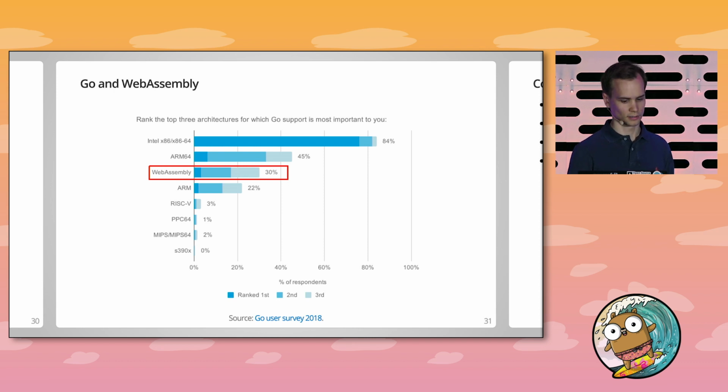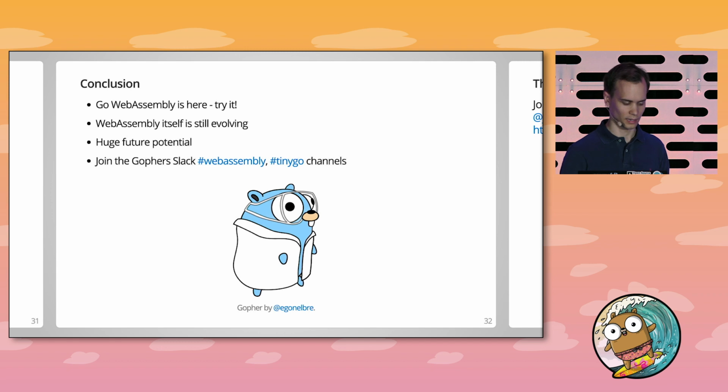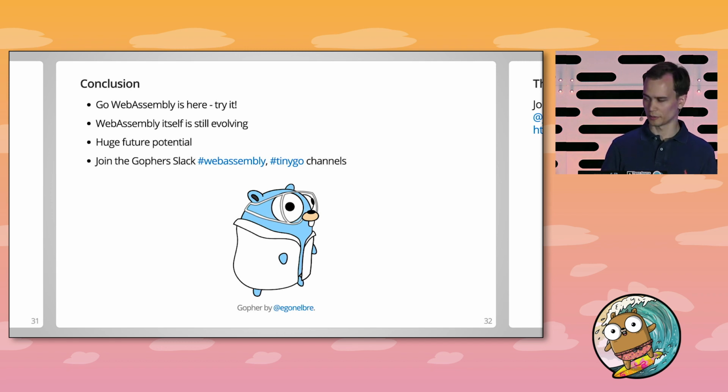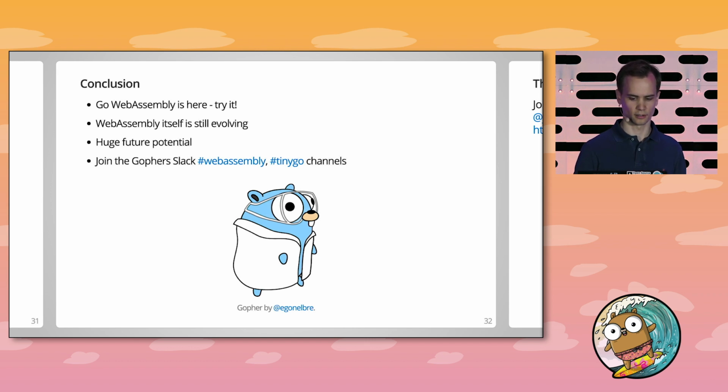So in conclusion, we've looked at what WebAssembly is, how we can use it with Go, what's possible today, and what will be possible tomorrow. WebAssembly itself is going to continue to evolve with new features added over time. It could not only replace JavaScript in the browser, but potentially realize the promise of truly portable system binaries.